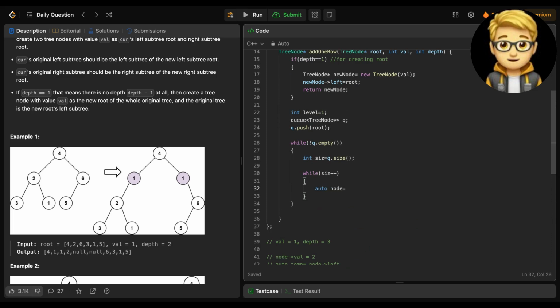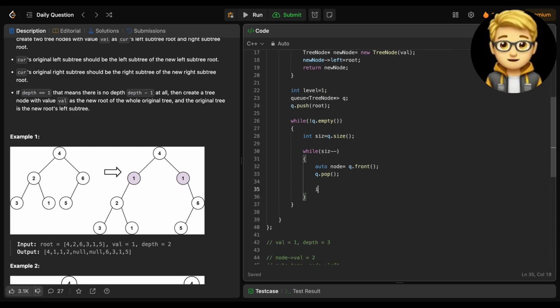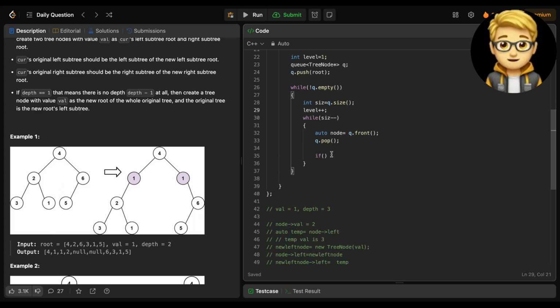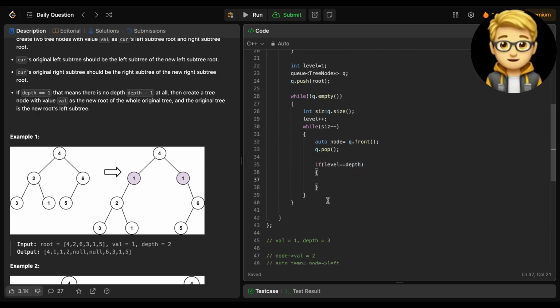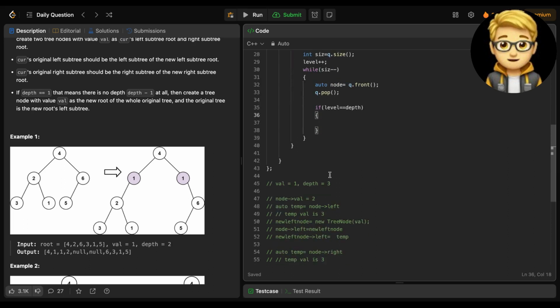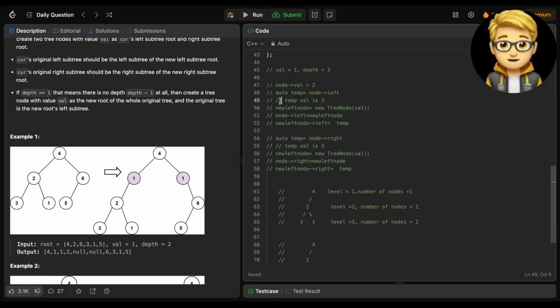So the node will be equal to q.front, and we will pop this out. Now I will check that. I also need to increment my level value so that I can check whether this is the level or not. So if this level is equal to depth, it means I am at a parent where I need to insert these nodes. I am at the parent of this node value. So what I will do, I will just use this.